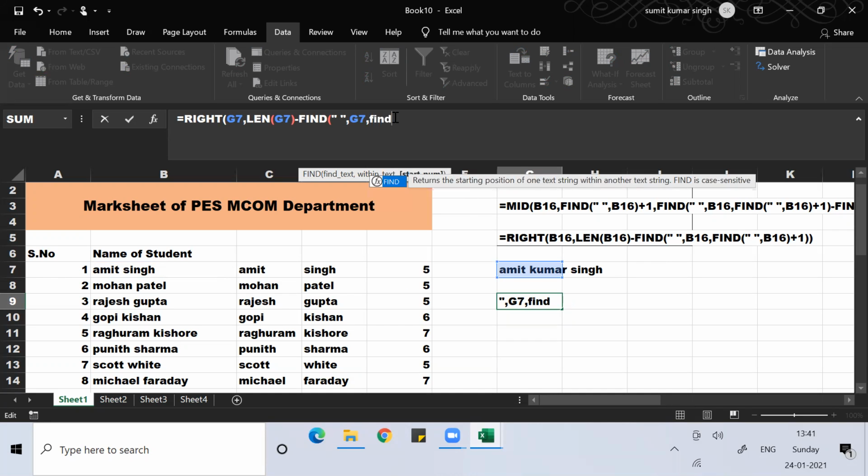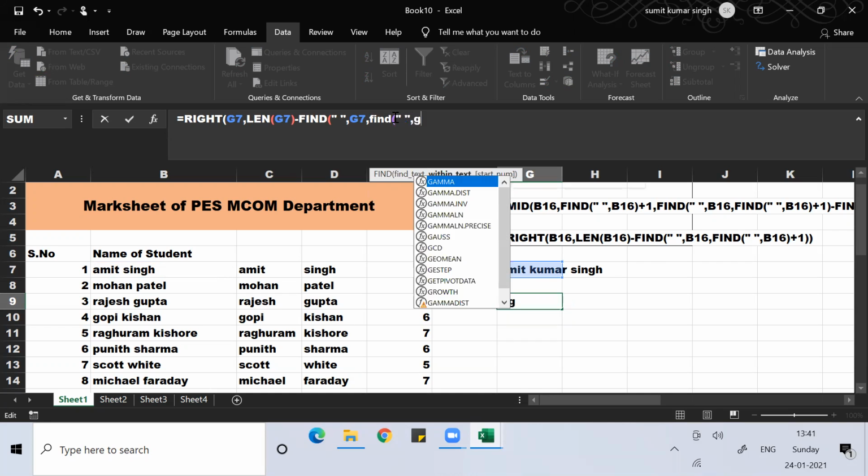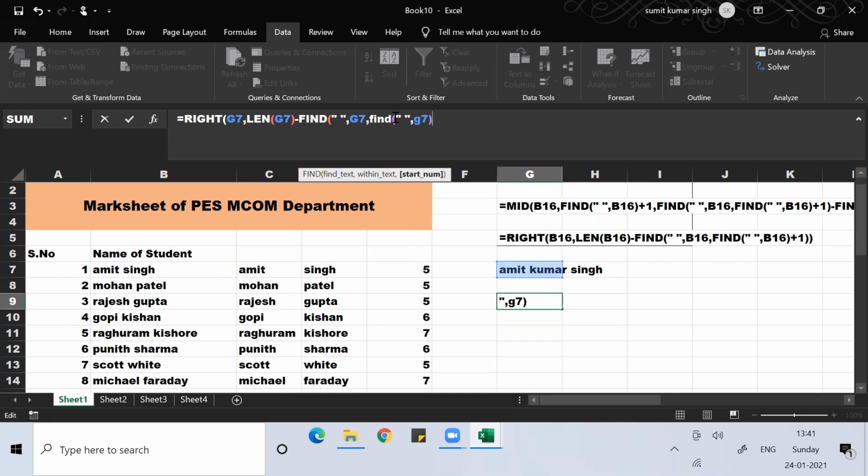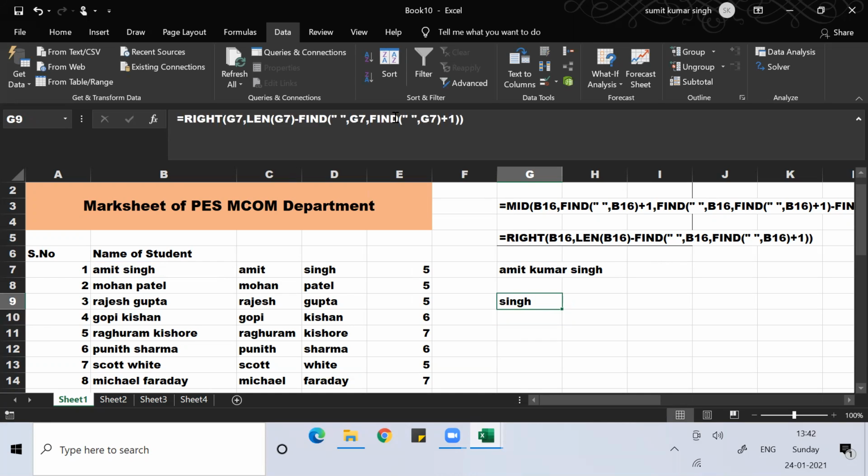So find double quote space double quote in G7. Okay, find double quote space double quote in G7, plus one. The next character after that space, plus one. So you got the logic. I don't want the first space. I want the second space.